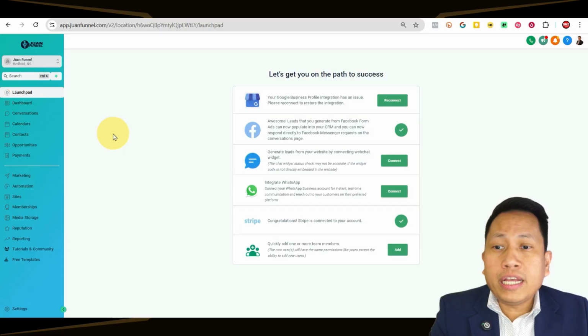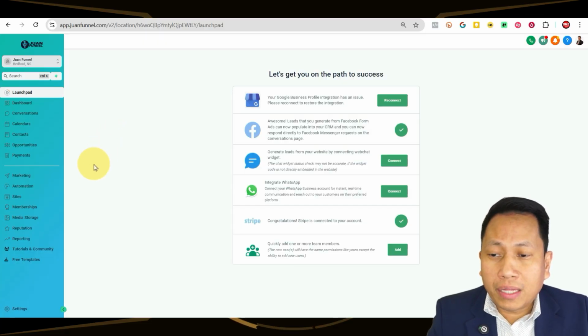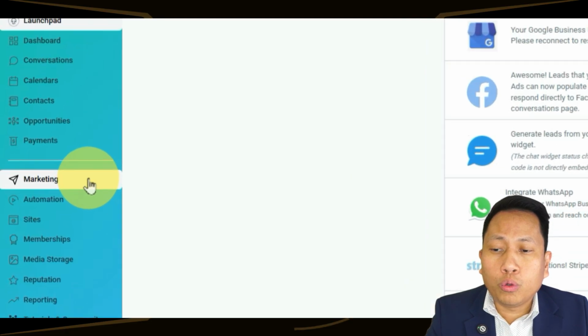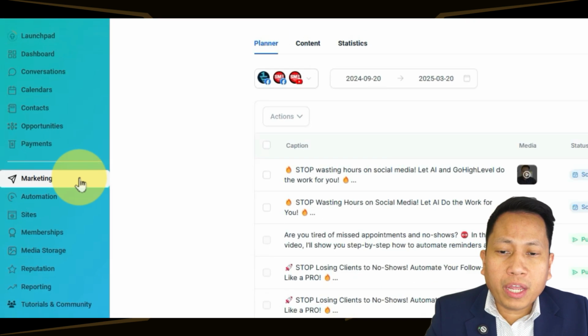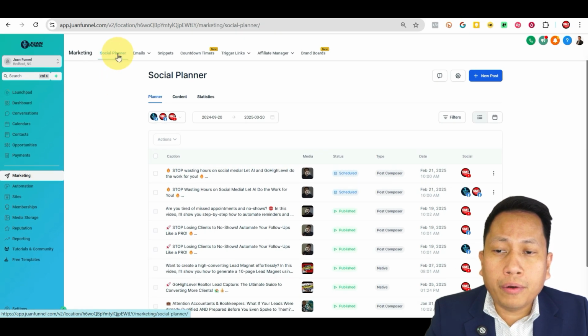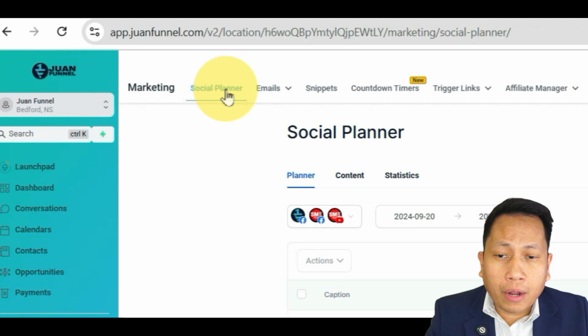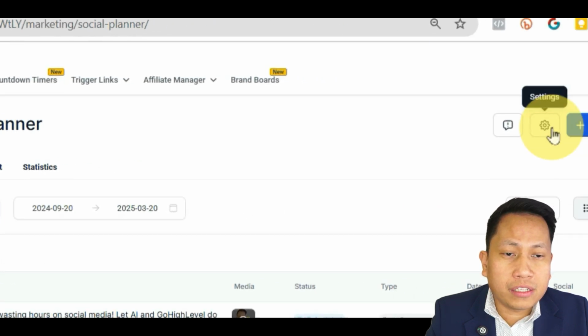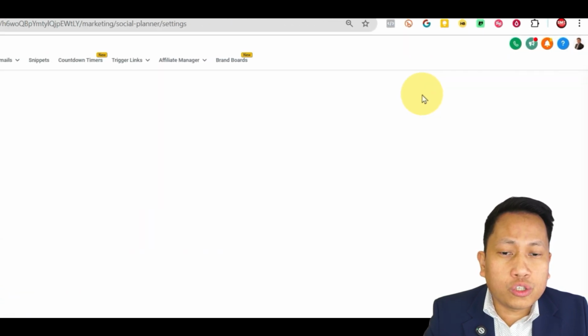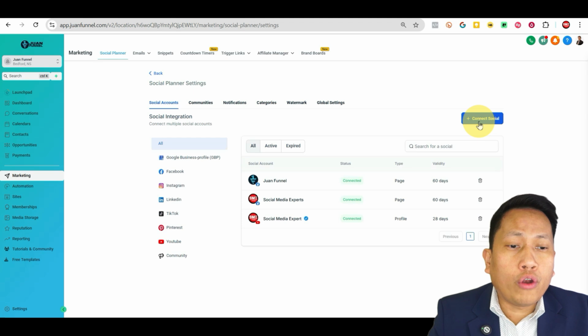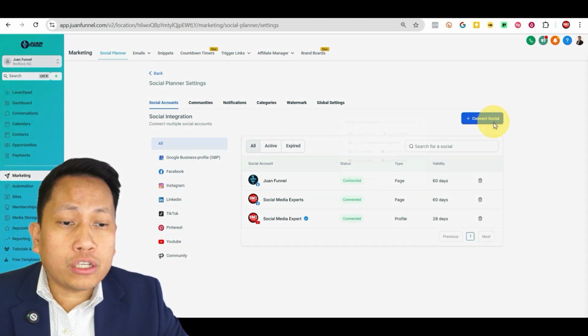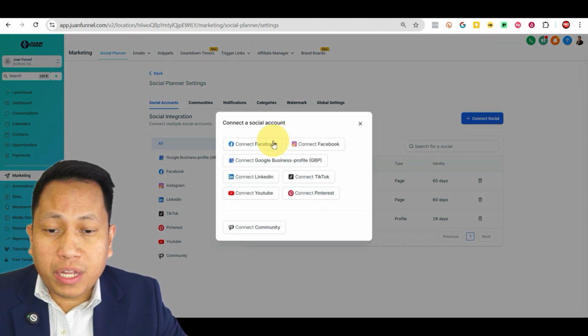So let's go. First thing is log into your Go High Level account. Then once you're logged in, go to the marketing section. In the marketing section, go to the social planner. From the social planner, simply click settings. In the settings, click this one. You will see here, connect social. Simply click connect social and connect your social media account.